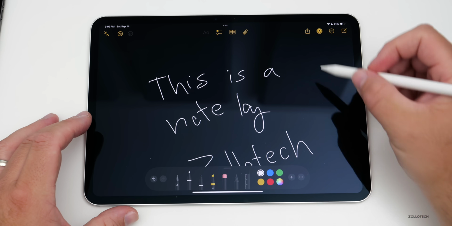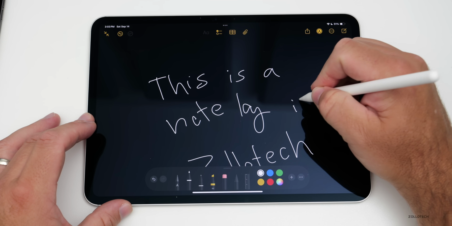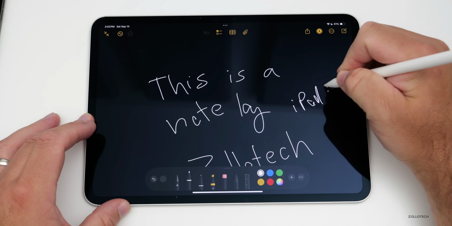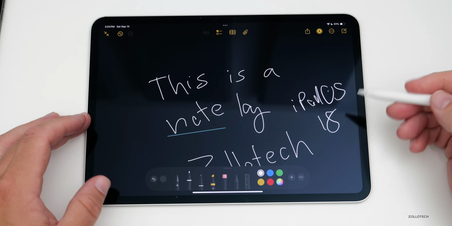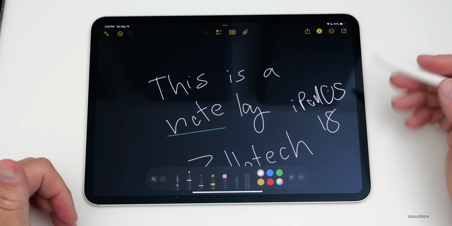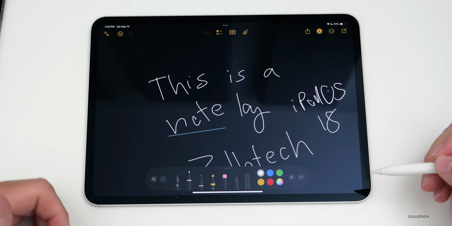But if you want it to refine what you're doing using machine learning, it can do that. So if you're really sort of messy at writing, and we can say iPadOS 18. And again, it will sort of refine it in real time as it sees fit or as needed.